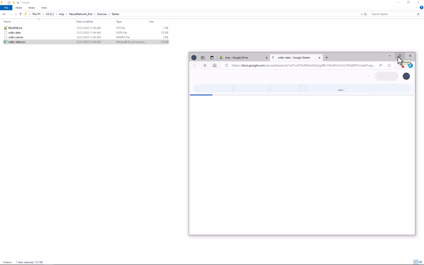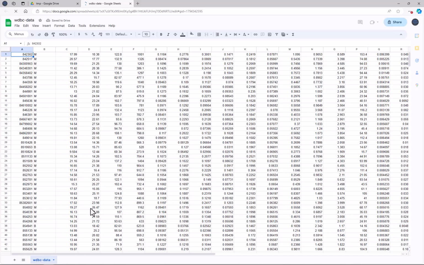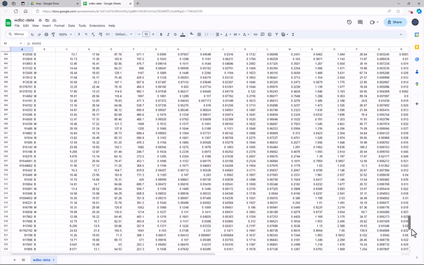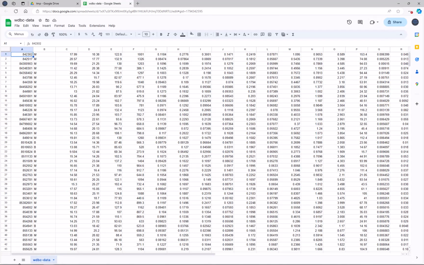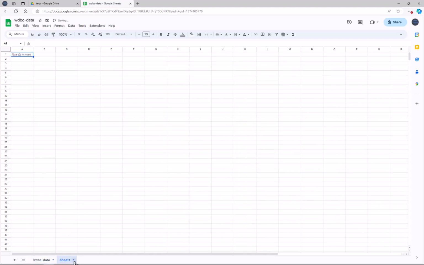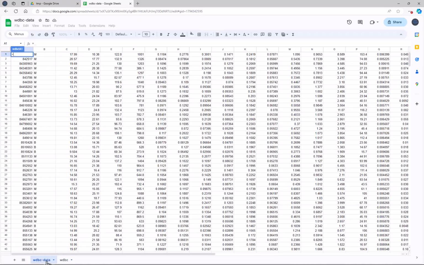And after it's open, here we see the data file with 569 records. And then what I'm going to do is create a new sheet. I'm going to rename it WDBC. And here what we're going to do is go get the inputs first. So I'm going to say equal, then go back to the data and click here.